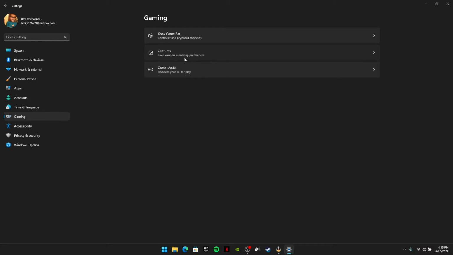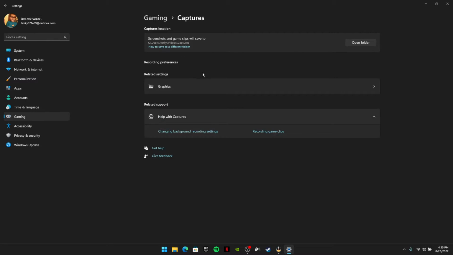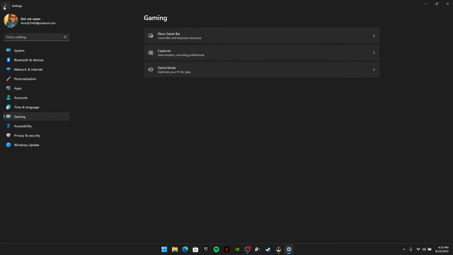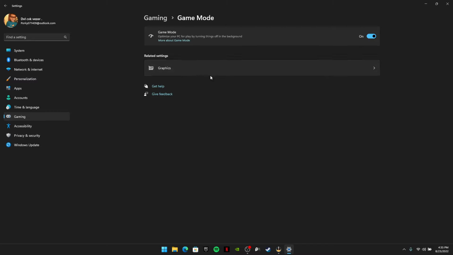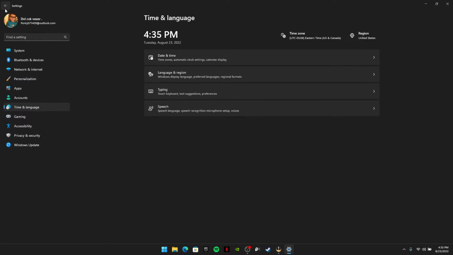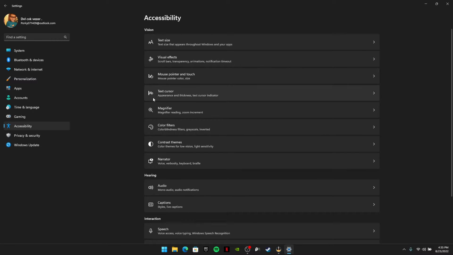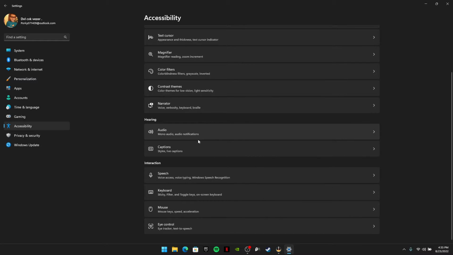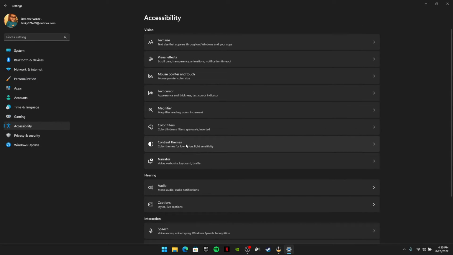And let's go here to captures. I recommend having this off because it's just better to use other capturing apps instead, because the regular one sucks. Game mode, turn this on because it can make your PC get better FPS while gaming. Accessibility. There's really nothing here you need to see.